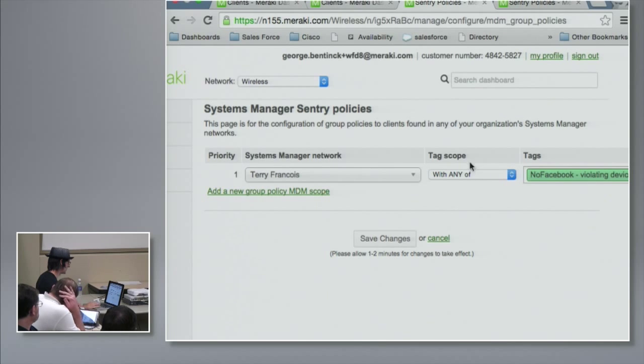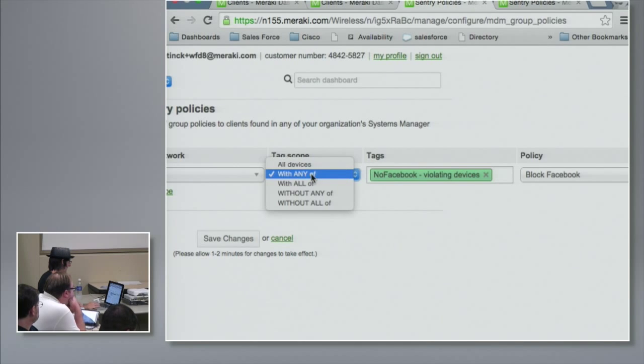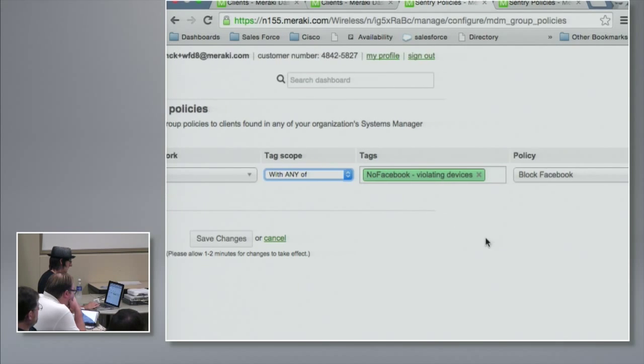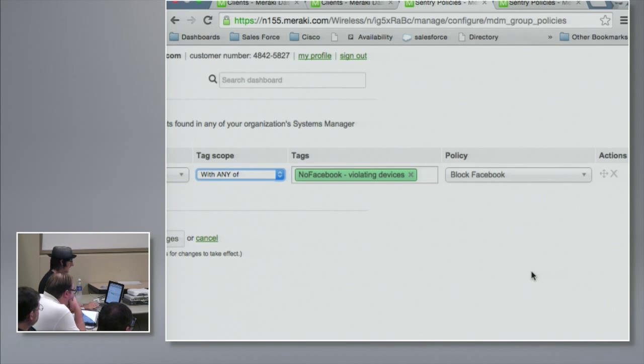So in here, I choose the systems manager network I want to set this rule from. I then choose whether I want to check for all of the particular checks, or a selection of the particular checks. You can negate that if you want. And in this case, I want to say if any of them have this security policy that says they're violating my no Facebook rule, then they block Facebook. So this element here, I'm going to show you first. This is the security check within Systems Manager, and then this policy section is the check within the network where we then implement the rules.